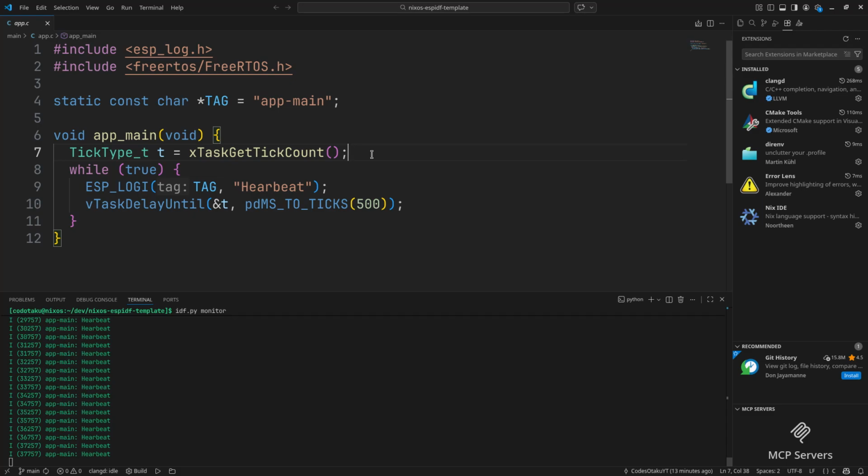And it's kind of like our main, essentially. Here we take our first tick count, and after that we go into an infinite loop, because we should never go outside of this app main task. Otherwise, you know, our chip would just block. So what we're doing here is ESP_LOGI tag heartbeat, right? You could of course log anything here, and then here we do a task delay until basically 500 milliseconds.